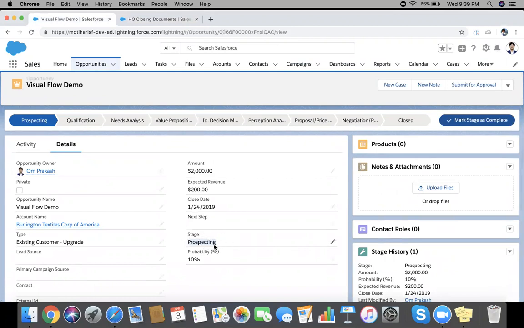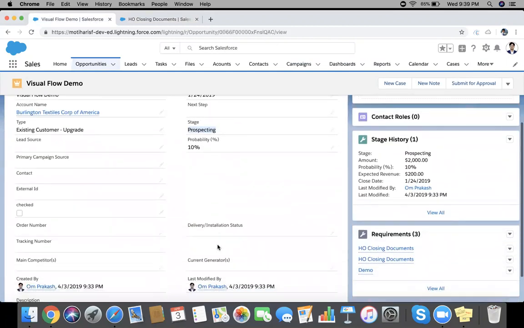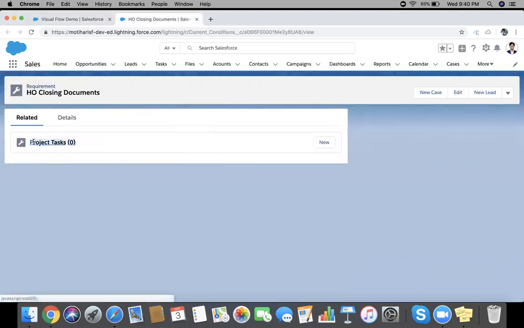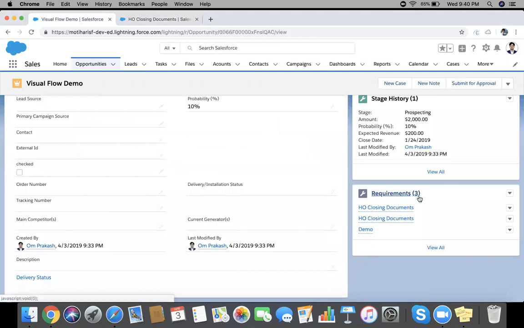changes, then we need to create a record of Project Task under each requirement where the name equals HO closing documents. Currently we have 3 requirement records, but a project task will be created for these HO closing documents. Okay, so now I am going to create a flow first.